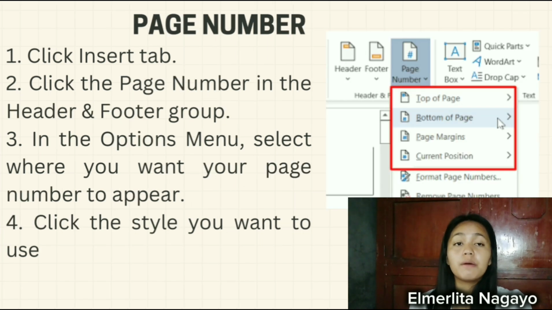So, page number. First, click the Insert tab. Click the page number in the header and footer group. In the option menu, select where you want your page number to appear. And lastly, click the style you want to use.